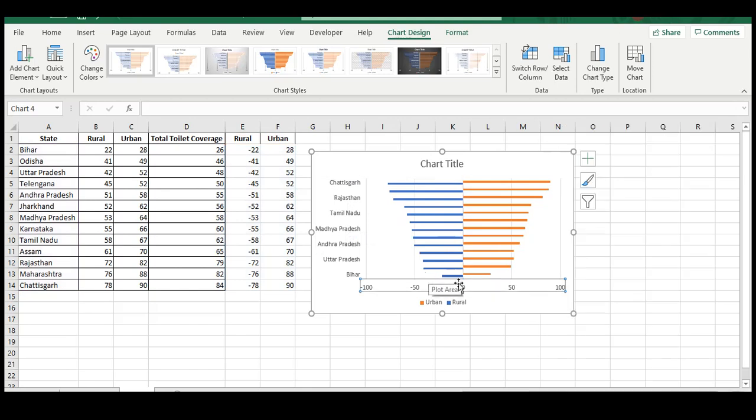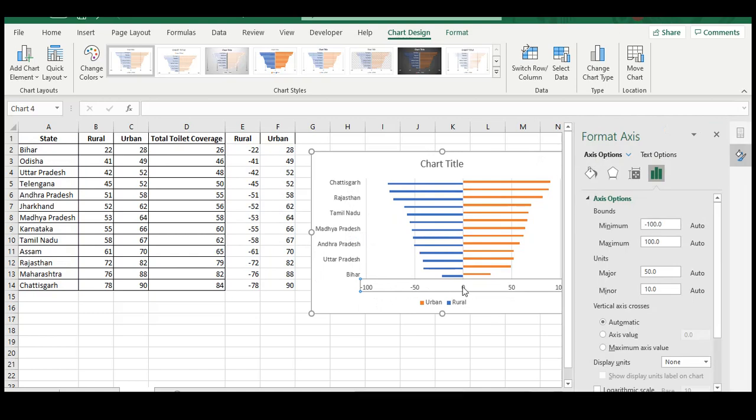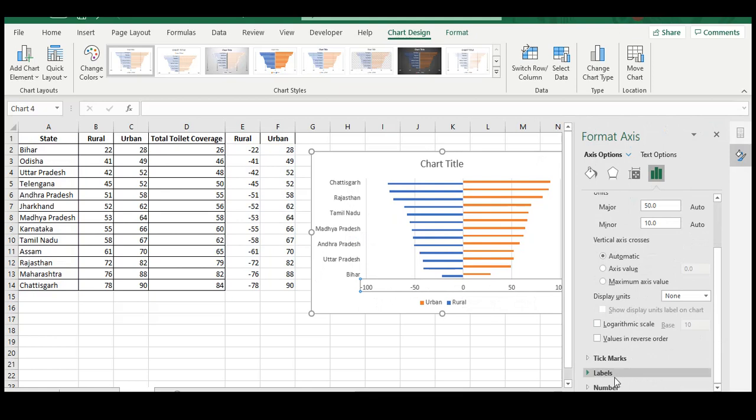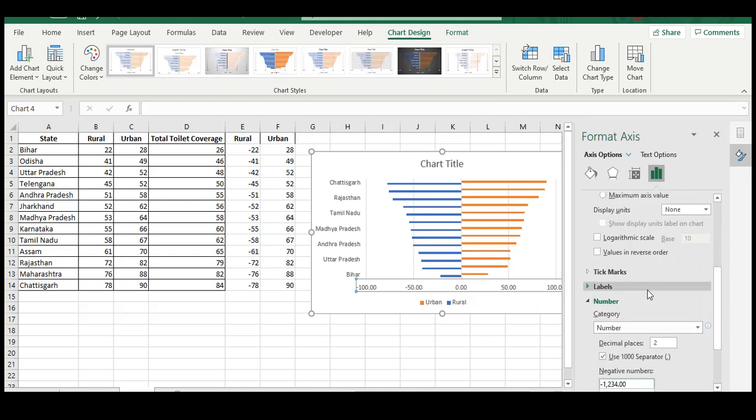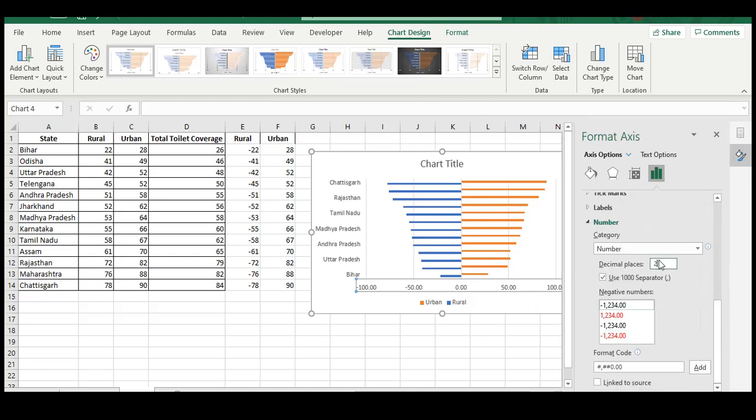To create this butterfly chart, I had used these negative values, but my actual values are positive and I don't need this negative sign. So for that, what we can do is double click on the values, go to numbers, then category, number. We don't need any decimal places. Select the second option, which doesn't depict the negative sign.